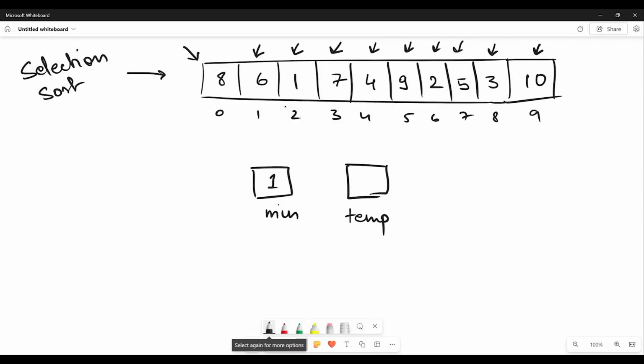So what happens is that we found this to be the most minimum, and because we were trying on the first index, we will replace this 8 by 1, and we will store that 8 in the temp like this, and we will make this 1 as 8. I hope you are getting what I'm trying to say. This is how you will be doing selection sort. Now you see that the first element is already sorted and is in place, so you don't have to worry about this anymore.